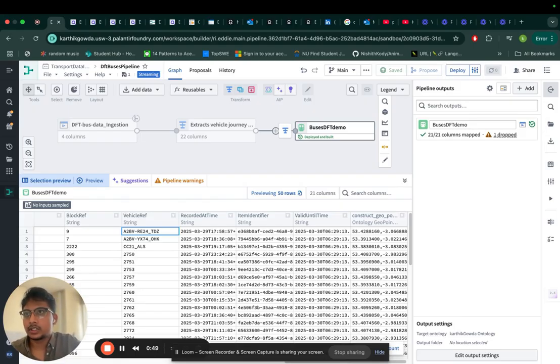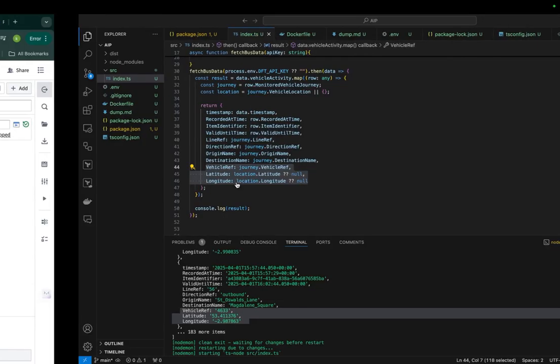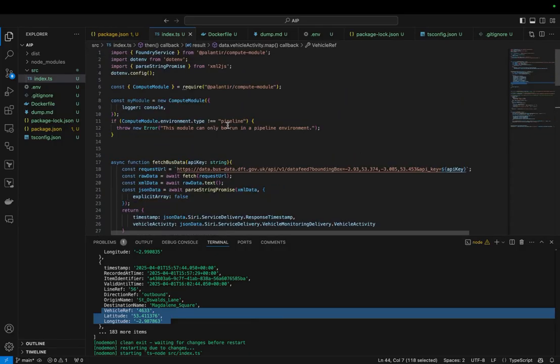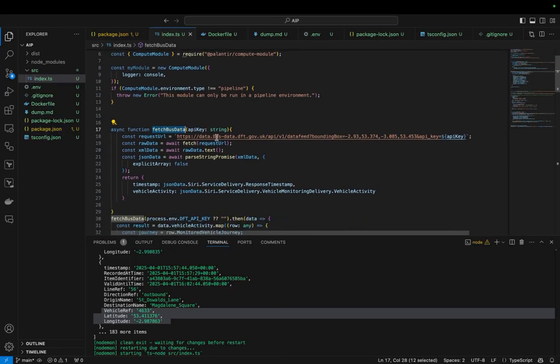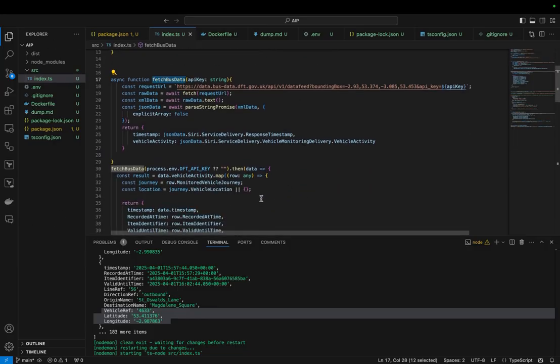The core of the project is a custom compute module written in TypeScript. It fetches XML data every 10 seconds from the DFT API. This is the part here that fetches the bus data. Using XML to JS, we turn the XML data into JSON data. And then we extract key fields like location, vehicle ID, trip details, and push the data into a Foundry streaming dataset, right?